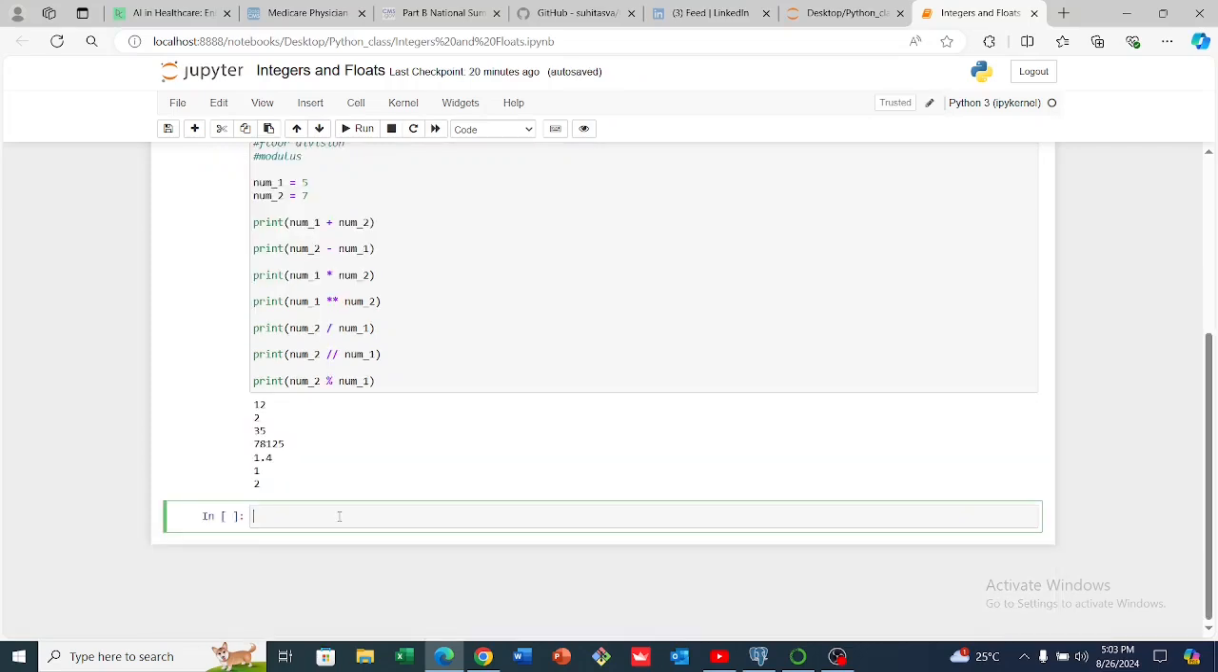Next, we'll be looking at some functions that can be used on integers or floats. For example, we have the round function. The round function is used to round our value to the nearest integer values.